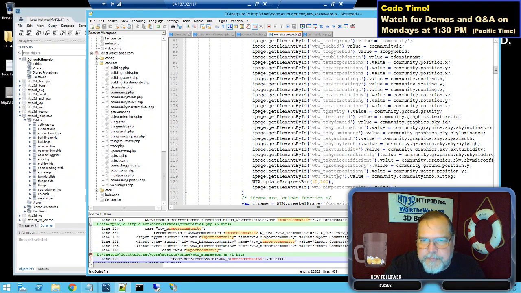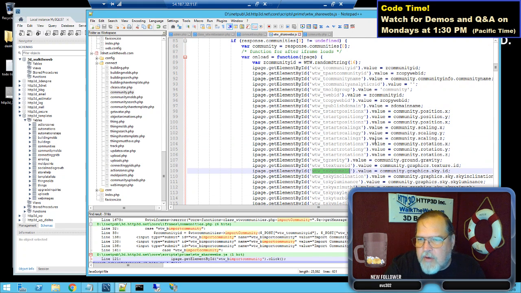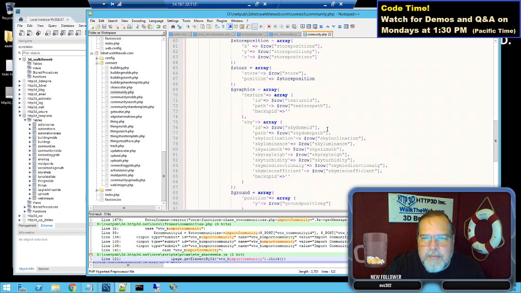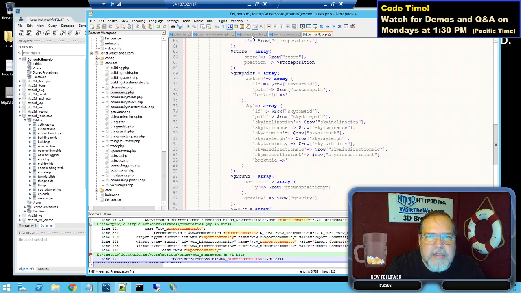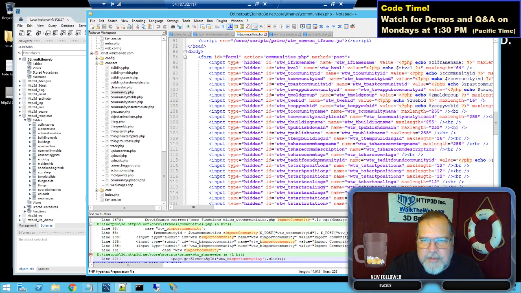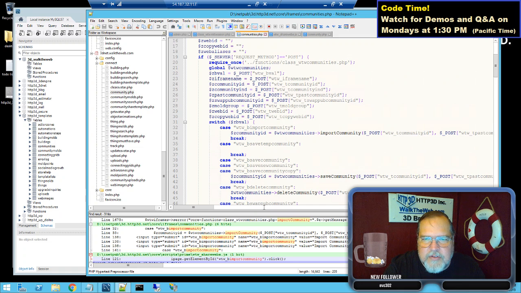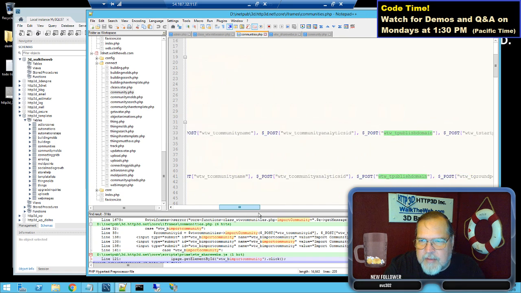Alt tag, gravity, texture IDs, guide ID. Okay, so all those look good on this side. The one we changed is publish domain. So let's make sure publish domain is on this page. Do we have publish domain here? We have publish domain here. Did I input that into this statement? Yes, publish domain gets past there.